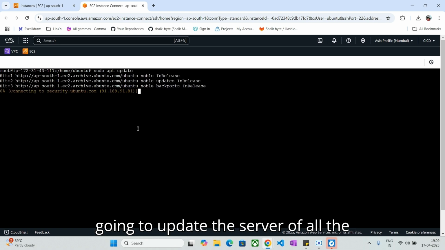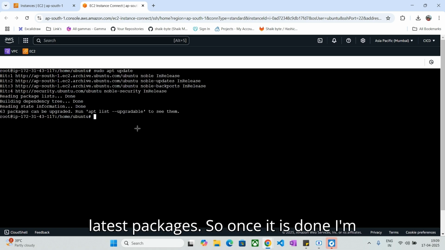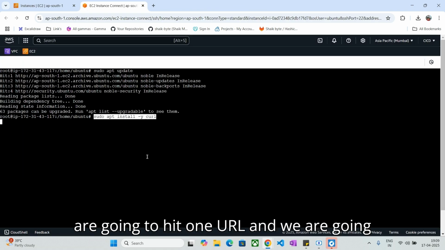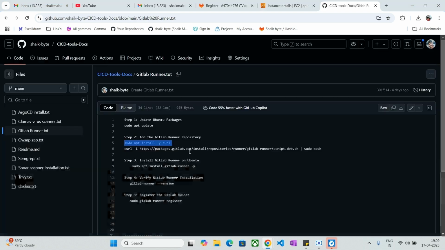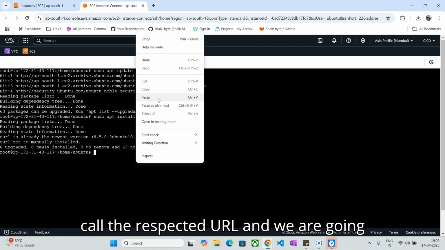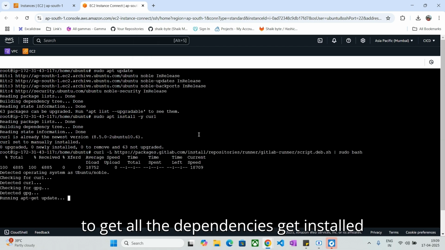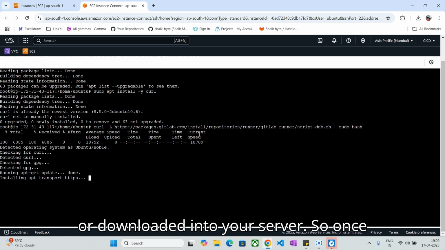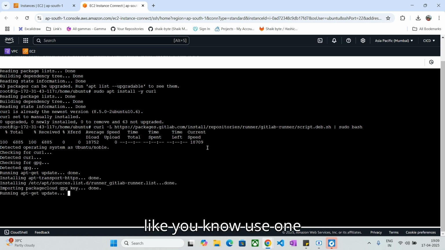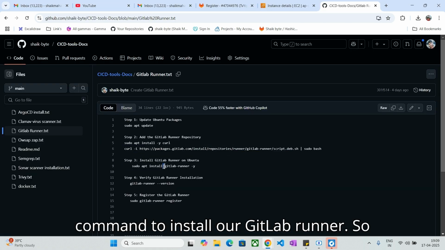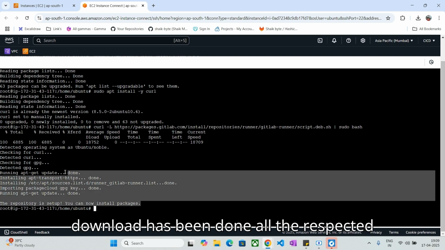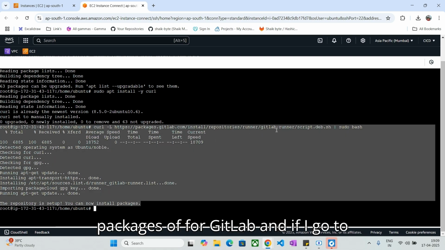First, I'm going to update the server with all the latest packages. Once it is done, I'm going to install curl, because we are going to hit one URL and get some dependencies of our GitLab runner. This is where we call the respective URL, and all the dependencies get downloaded into our server. Once it has downloaded, we are going to use one command to install our GitLab runner. For that, we can pass this command. The download has been done for all the respective packages of our GitLab.